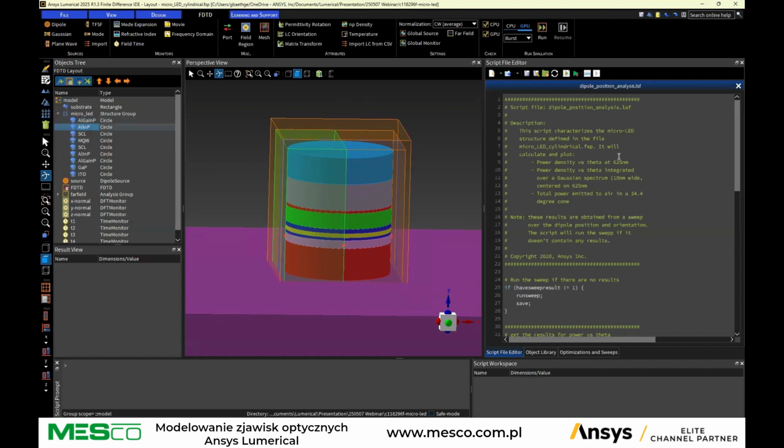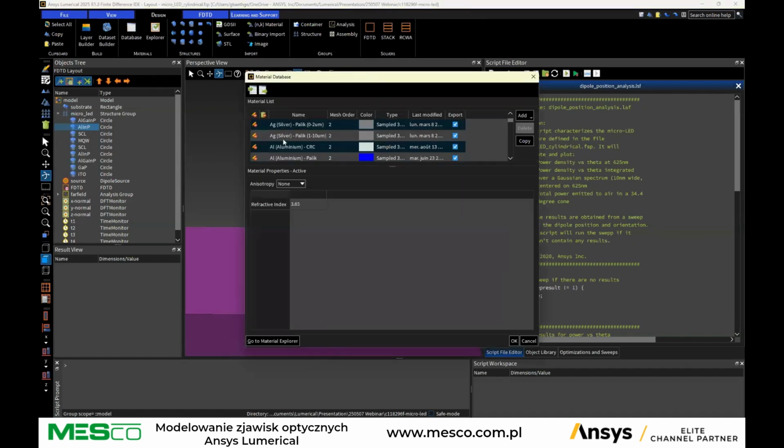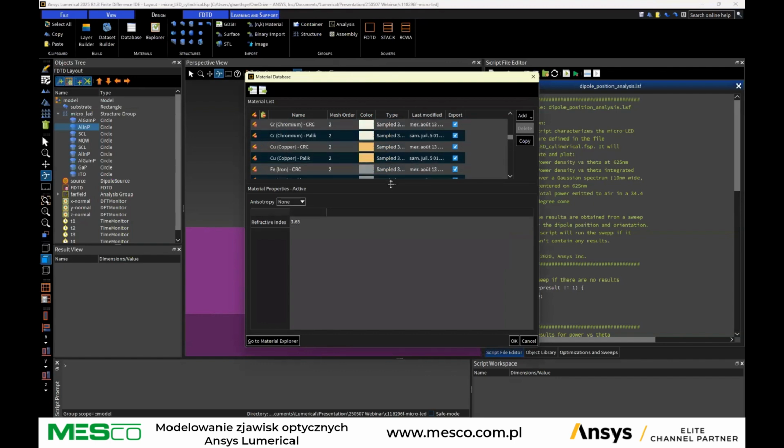Just to briefly describe the user interface of FDTD, we can set the simulation in different ways. By default, we have materials that are provided from the literature. So we typically have different sources. We have the Pelican book, the CRC, and Johnson and Christie's.